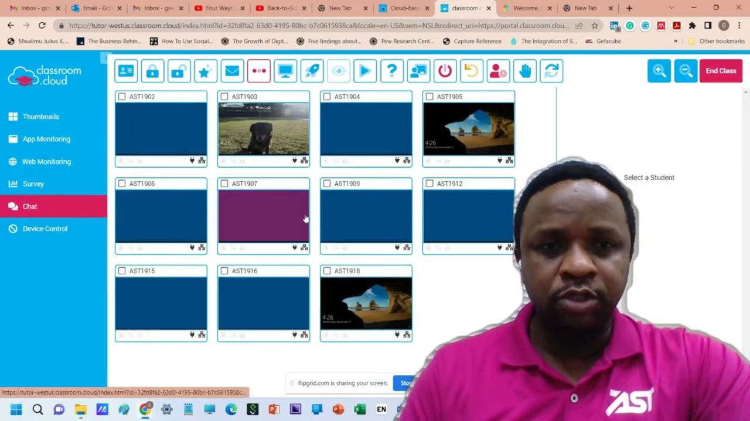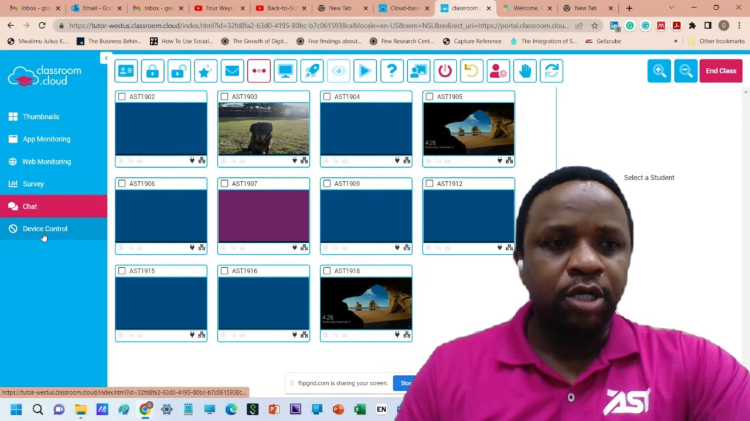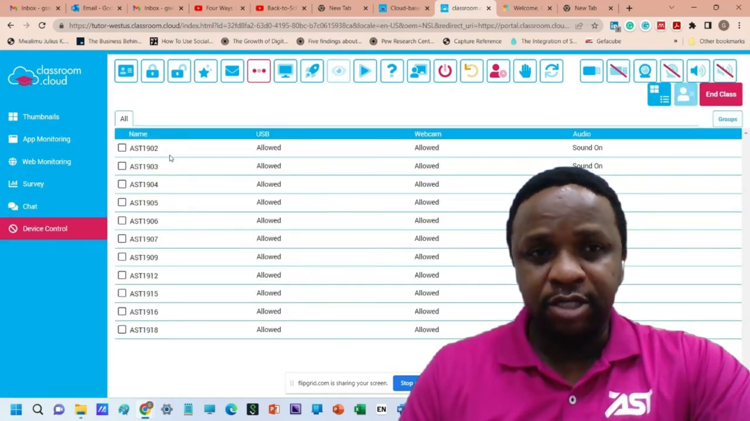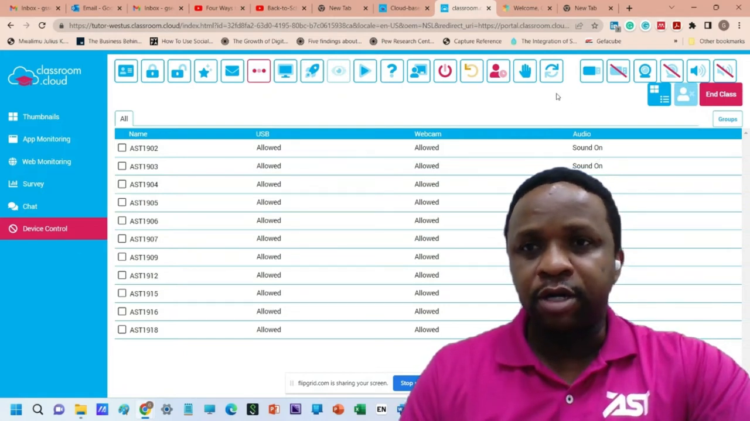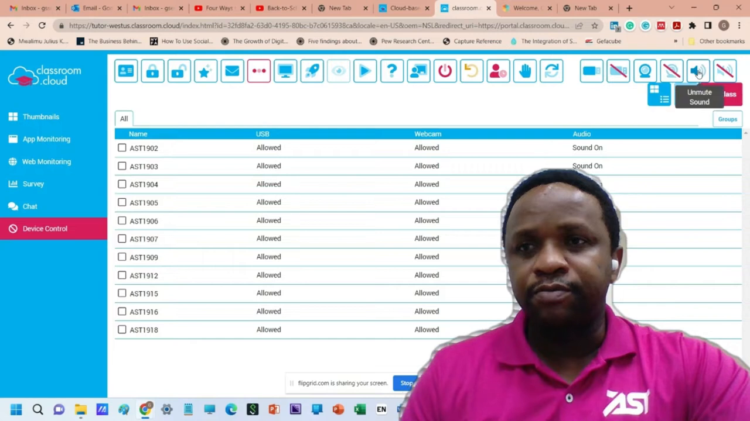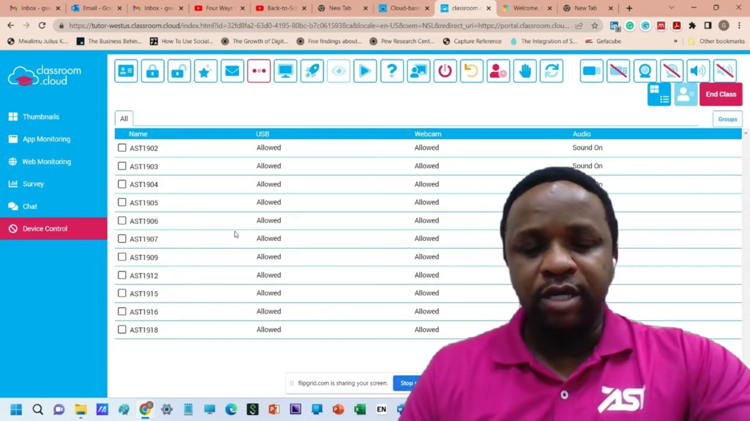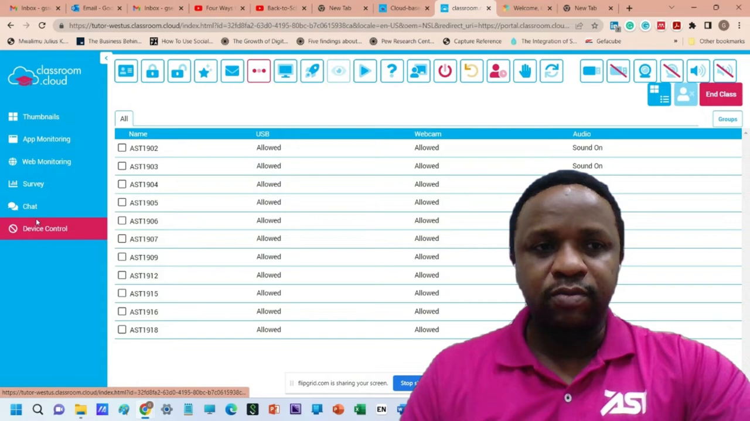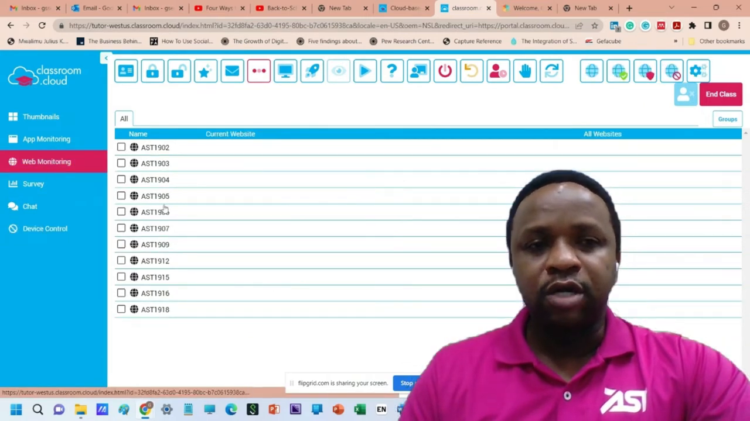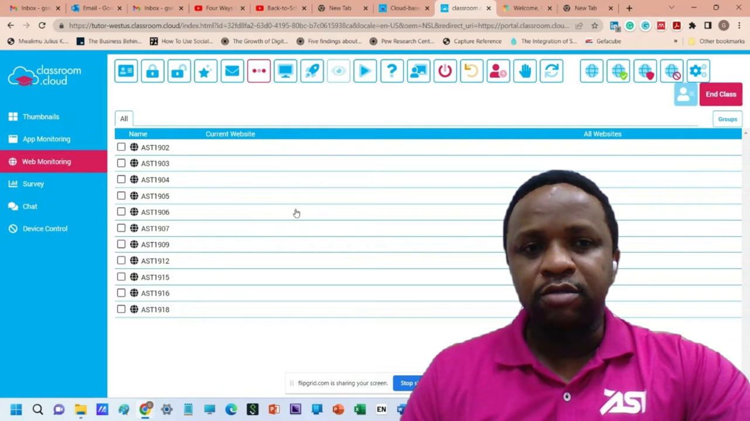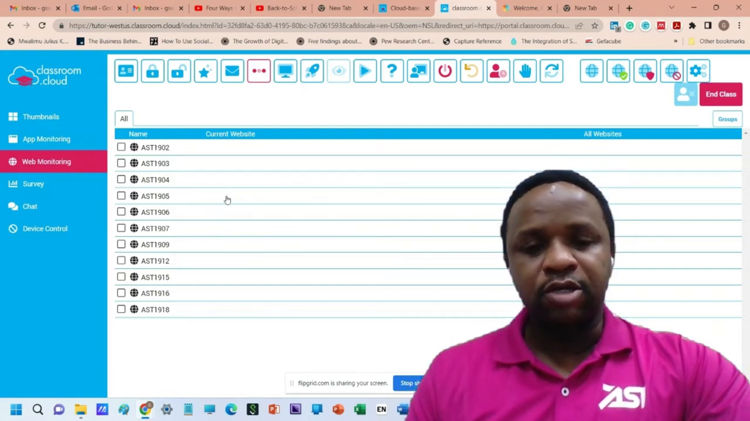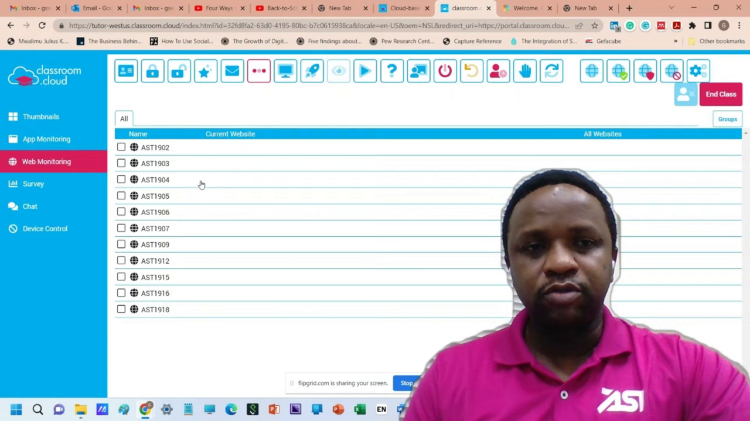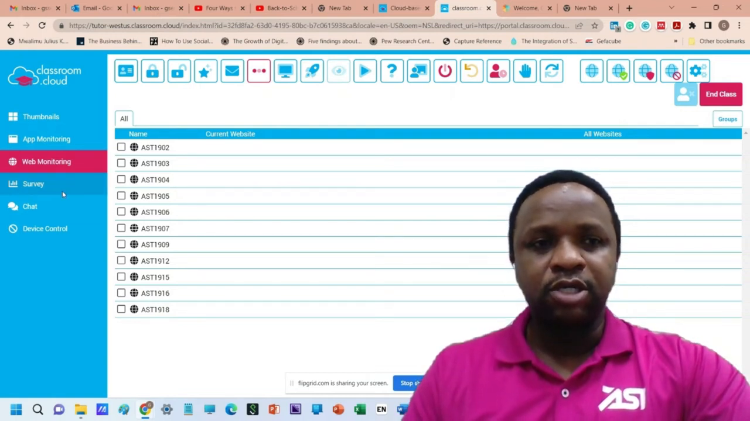You can chat with the students, you can control their devices here. For example, all these are students, you can control their sounds, you can control the camera, you can control the webcam, you can manage when they're working in this classroom. And also you can monitor what app they're using and what website they're looking at, so you can stop them from going to inappropriate websites and stuff like that.